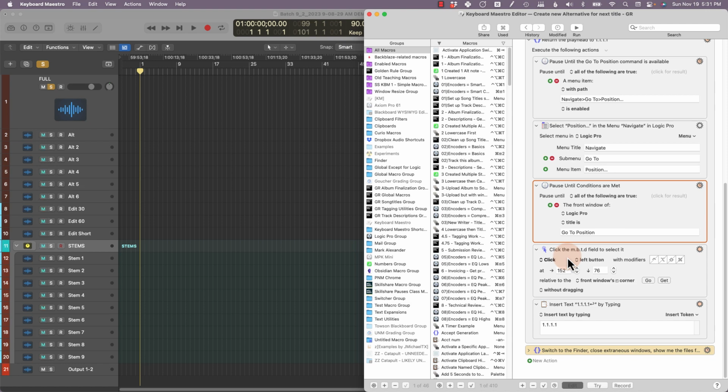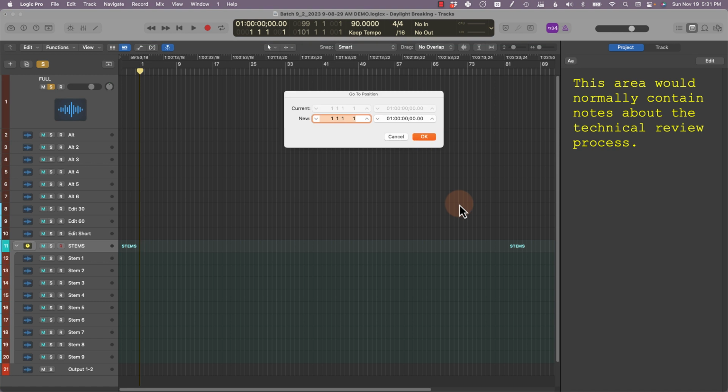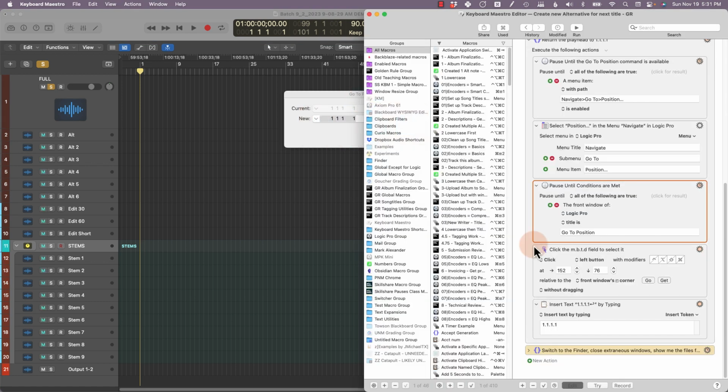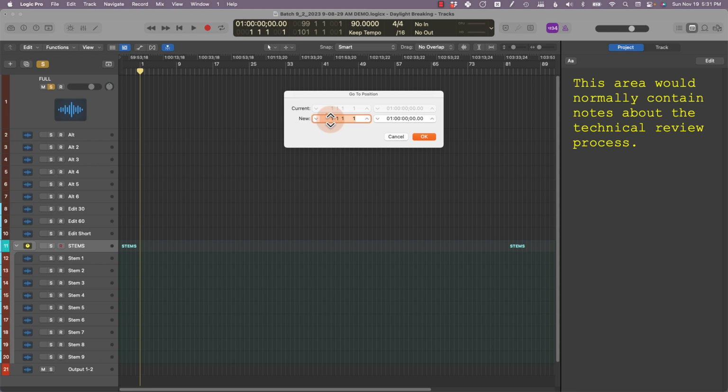That's going to crash the whole thing, right? So I just wait for it to show up. There it is, and its title bar says go to position. So we've waited for it to come up, and then knowing where this chunk of the window is relative to the top left corner, which is easy to measure, then I can click right on that spot in case it's not already selected. So Keyboard Maestro clicks right there to select this field.